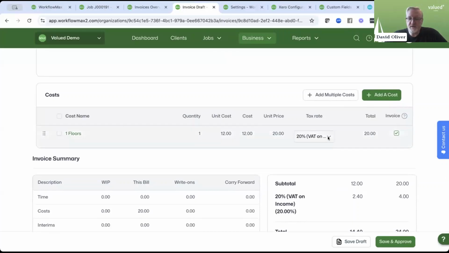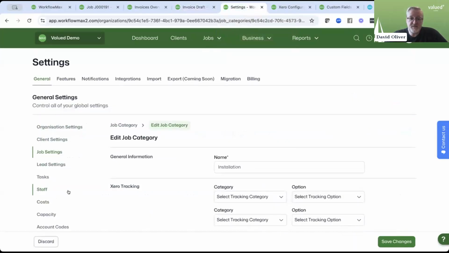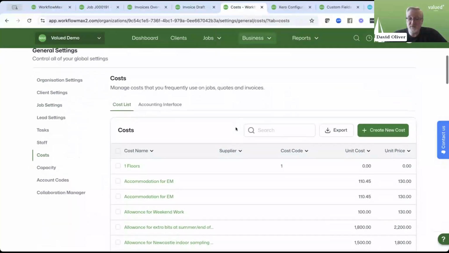You can see here we've got our tax rate listed. This would be based on either the default override or the job level information, or if we've got a cost saved in our cost list in the background. So again, this list of costs is really useful for helping us set things up in advance, particularly our account codes, those sale or purchase codes that we're putting the item to.